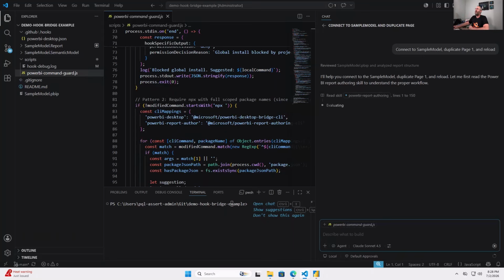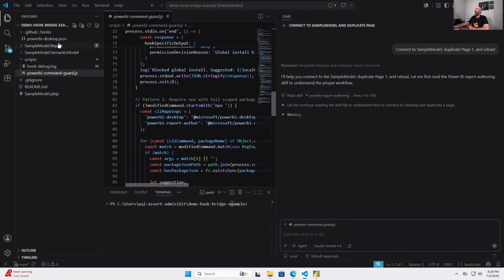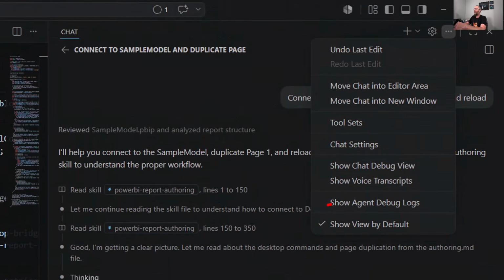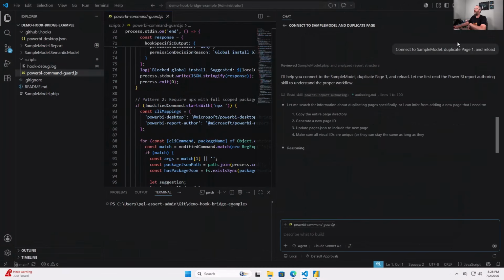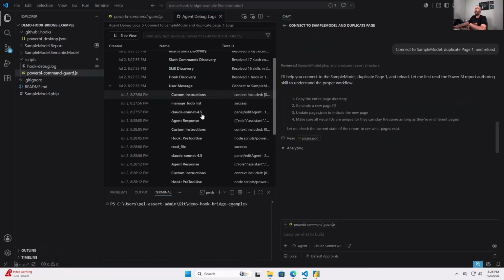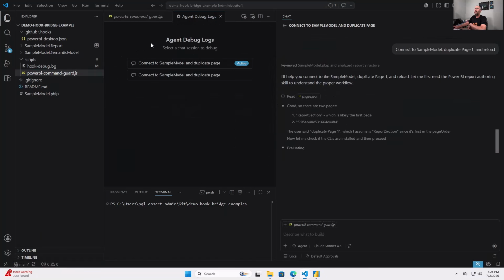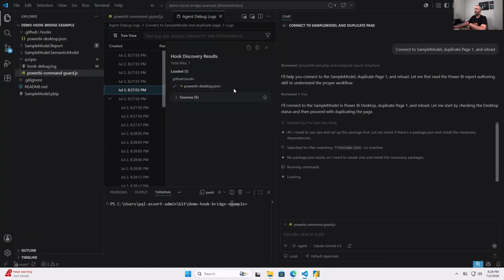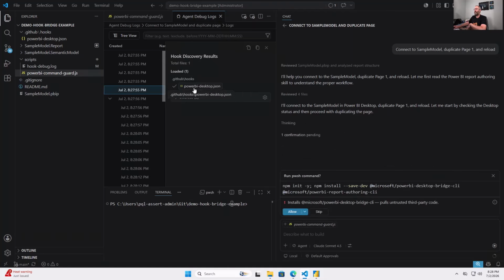Now, at this point, if I'm wanting to see if this hook is running, I can click up here and go to show agent debug logs. So I'm going to click on that while this is running. And you can see if I go here that it is keeping track of the tokens. I can view the log. It looks like it found my hook there. There's a lot of good information around here.